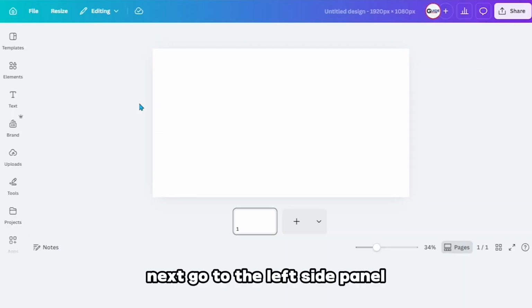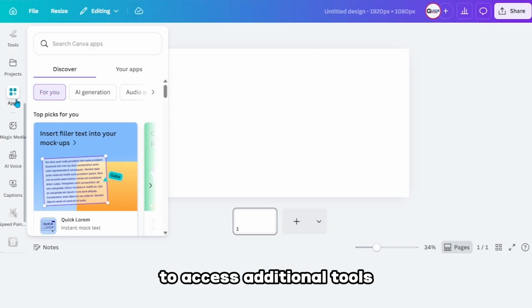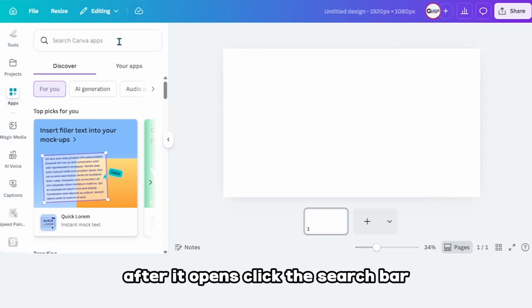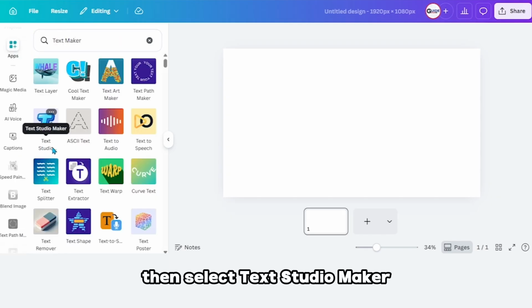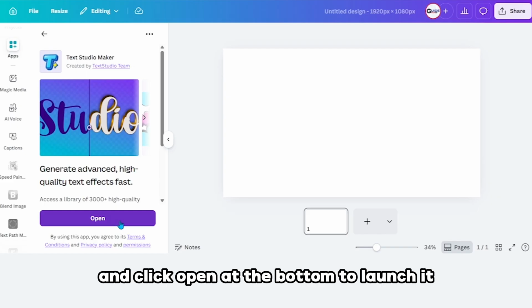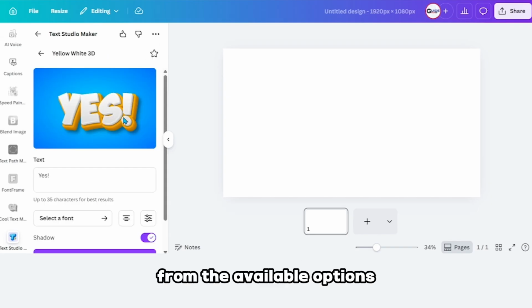Next, go to the left side panel, scroll down, and find the Apps section to access additional tools. After it opens, click the search bar and type Text Maker to find the feature. Then select Text Studio Maker and click Open at the bottom to launch it. After that, choose one of the 3D font styles you like from the available options.